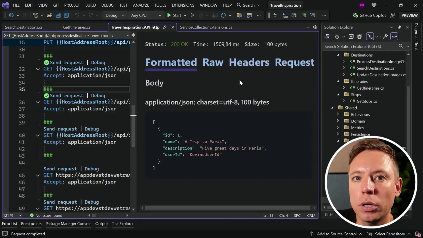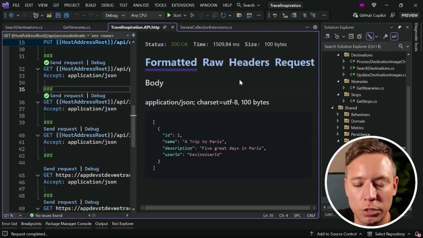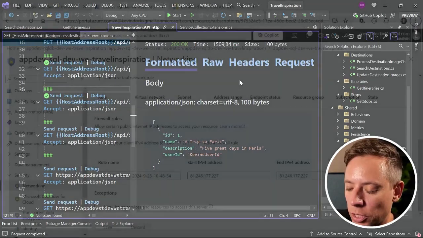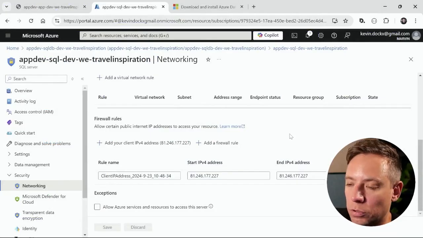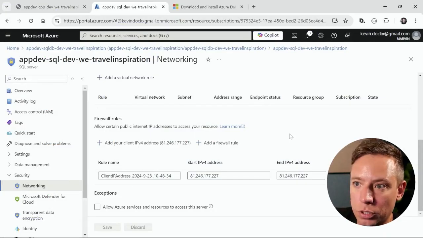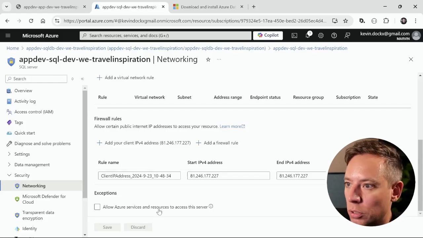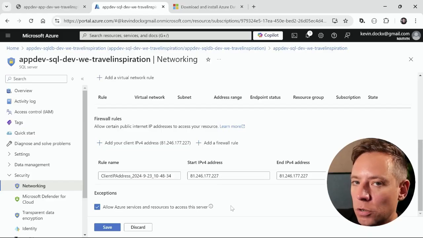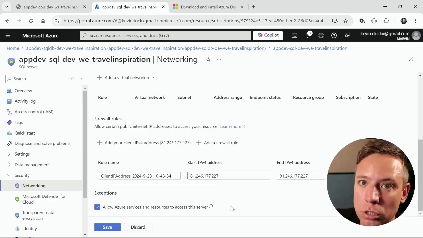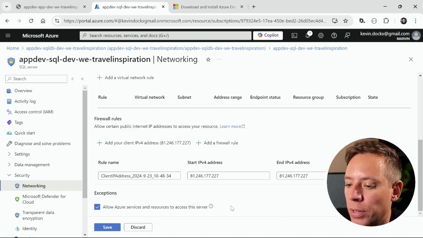In this section, we'll deploy our API to our app service, and we will ensure that the app service can connect to our SQL Server database. Let's do that first. For that, we need to open the Networking tab at the level of our SQL Server. It's still open from the previous demo. One very important thing to remember is that for all of this to work, we need to check this exception below here: Allow Azure services and resources to access this server. Otherwise, our app service won't be allowed to access our SQL Server and thus our SQL Server database. Let's save this.